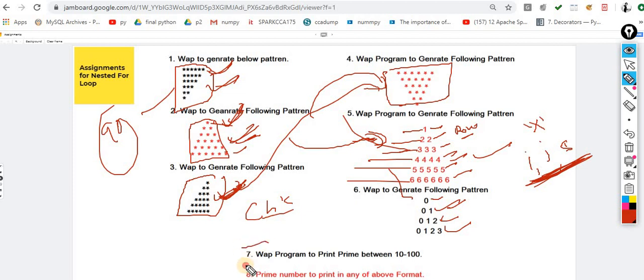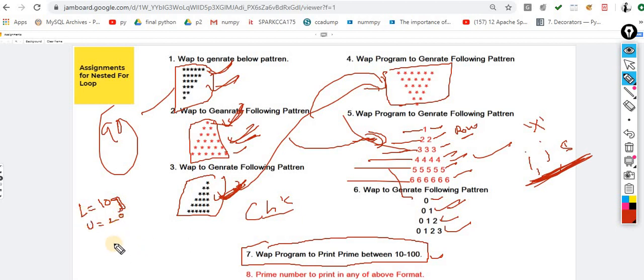Now the next one: write a program to find the prime numbers between 10 and 100. The user will give the lower value 10 and an upper value, let's suppose I give 20. Between 10 and 20, how many prime numbers are there? The prime numbers are 11, 13, 17 and 19. I will get these. If I give 50, then I will get the prime numbers between 10 and 50.